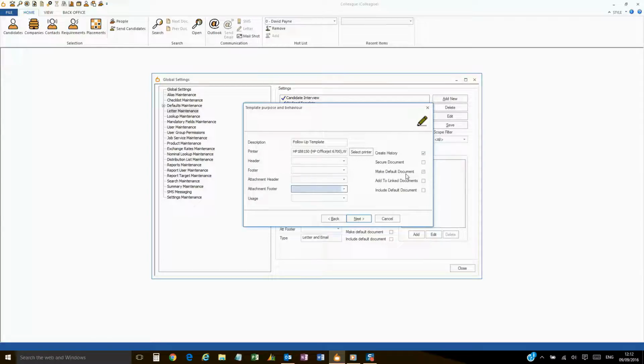Make Default Document will attach the document to the Links and Documents area and set it as the new default document. Add to Linked Documents will attach the document to the Links and Documents area. Include Default Document will merge the existing default document into the new letter. A good example where this can be used is for the automatic generation of cover letters or the inclusion of bespoke terms into a contract. It can also be used when formatting CVs.